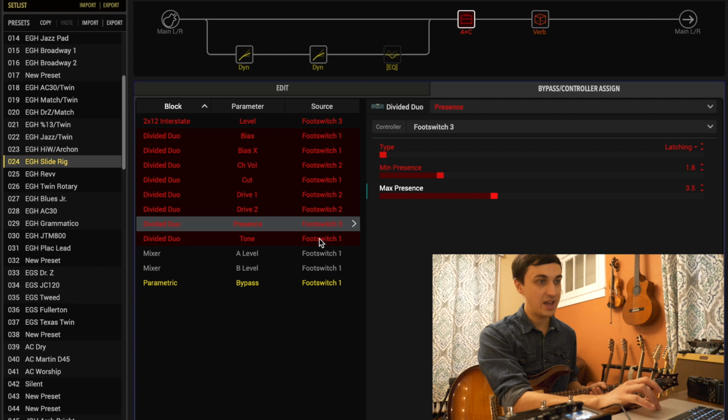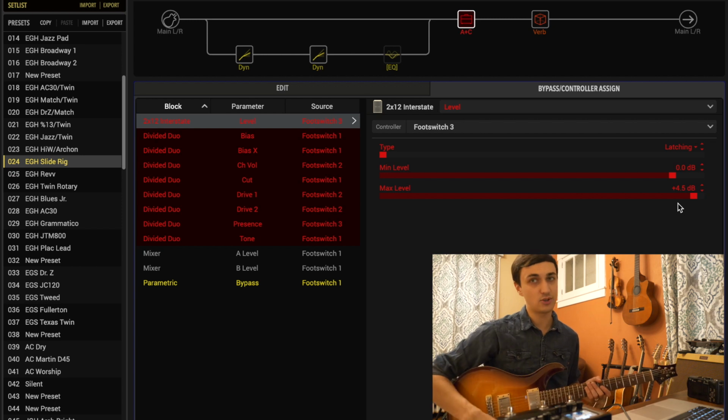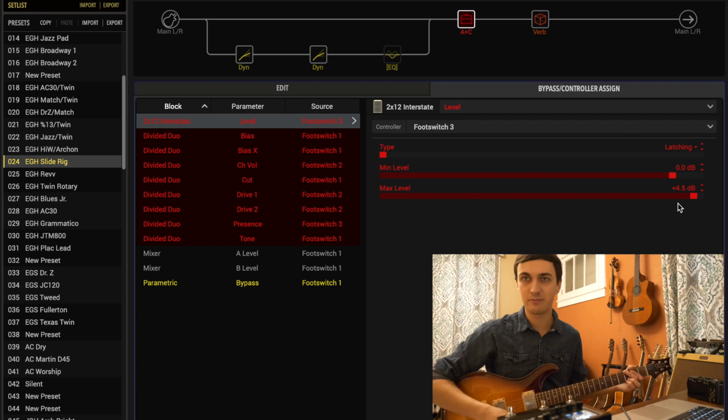All right, so I have this controlling presence and level as well. You can do the same thing to set up the level. This just gives you a solo boost to kind of step out in front of the mix.